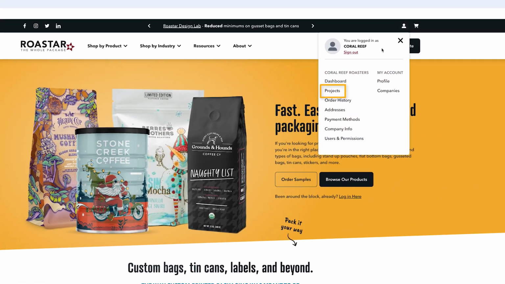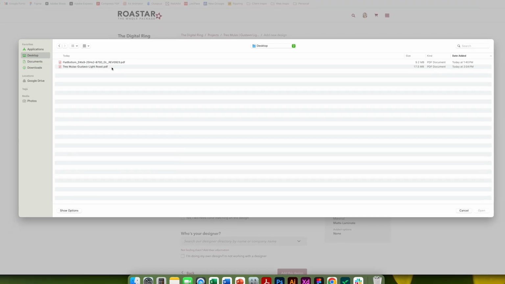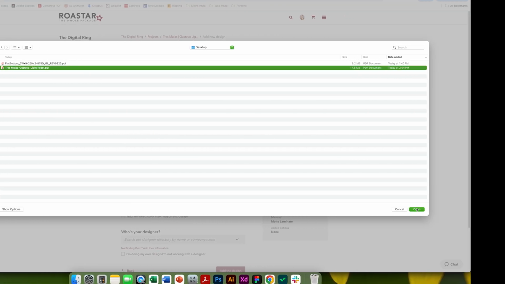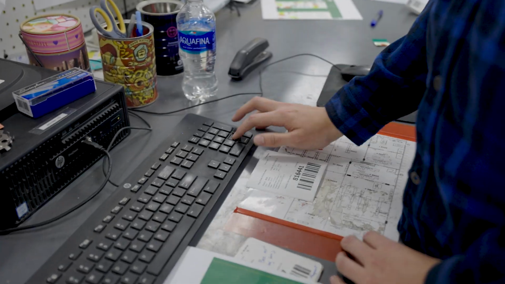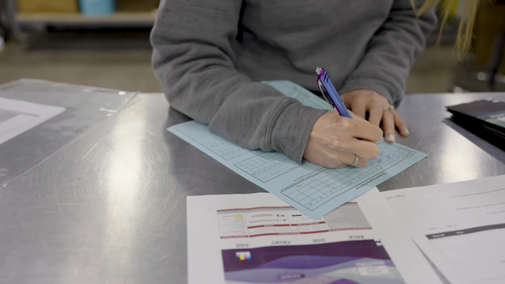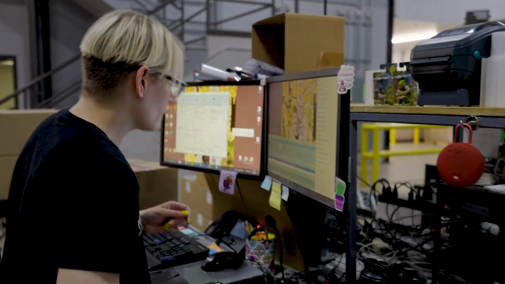Now head back to your Roastar project, upload your file, and submit it for review. After submission, our pre-press team will review your file and make sure everything is ready for printing. If any adjustments are needed, we'll let you know. Once approved, you'll be notified of a digital proof via email.